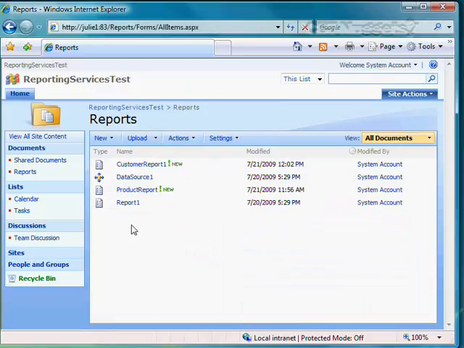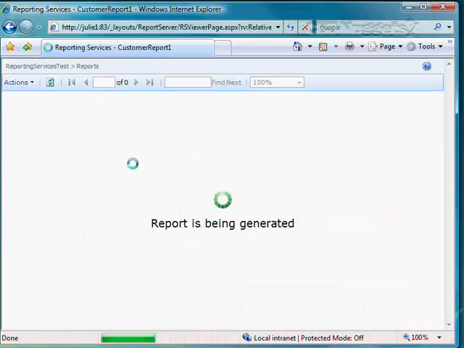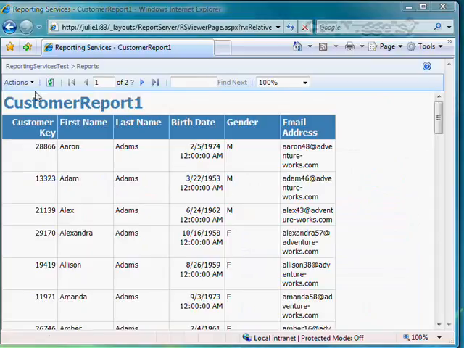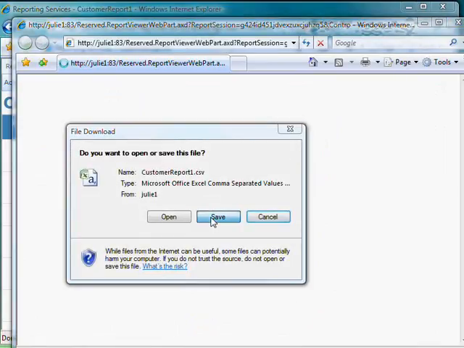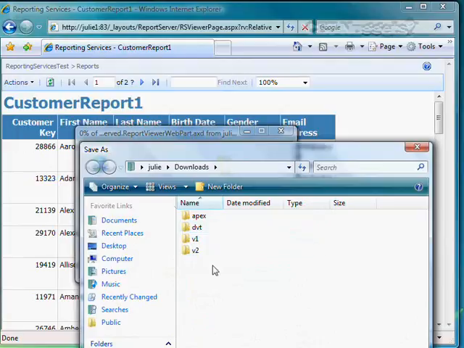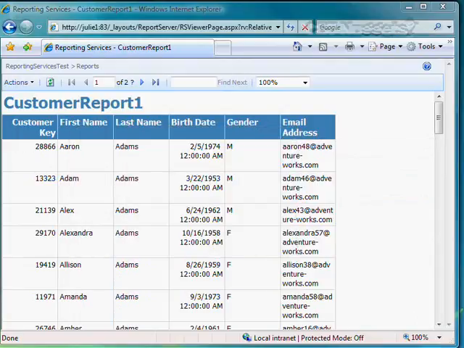And other things you can do here with your report, if you go to your customer report again, you can export it to a file. For example, here, we can export to a comma delimited file. If I click on there, it will ask me whether I want to open it or save it. For right now, I'm just going to save it, and then I can open it up with the text editor. So I'll just save that right under my downloads, call it Customer Report 1.